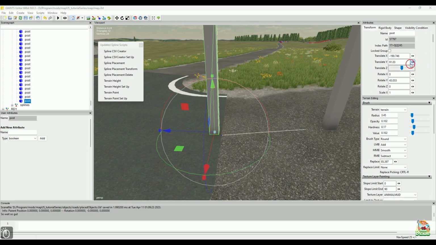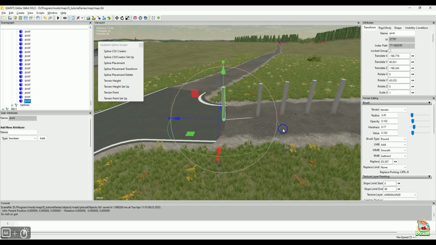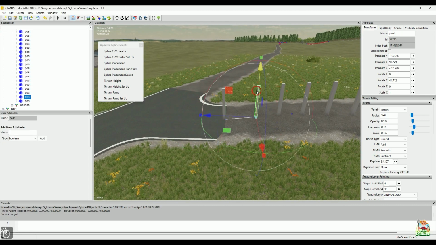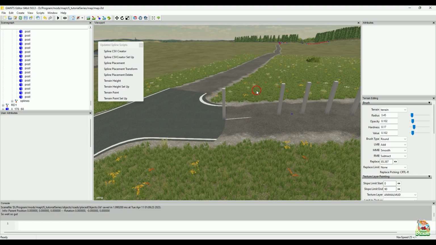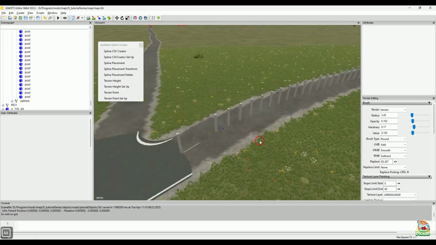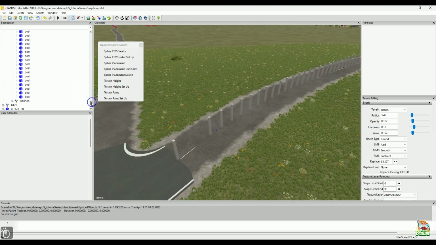All right. Translate Y. I'm going to hit the left arrow key. Okay, right there. And I'm going to bring that in just a hair like that. And I'm going to delete this post to try to lessen that nosedive it's taking there at the end of the road.